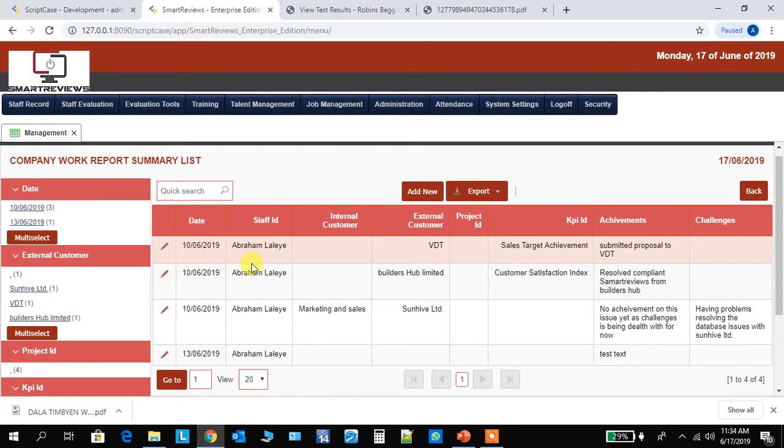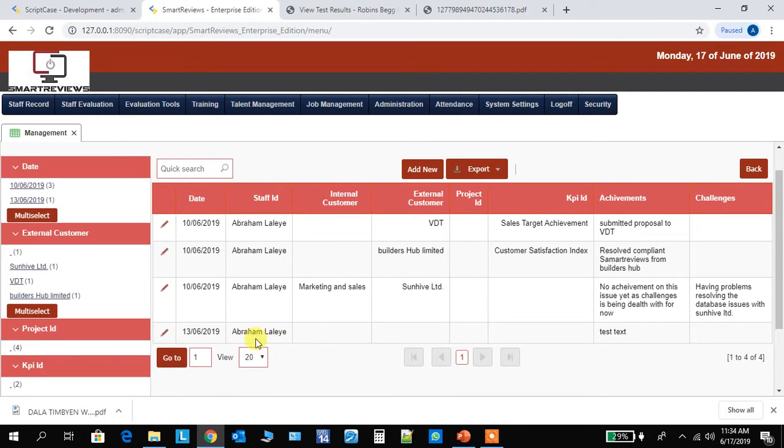For example, you can see at the summary here the relevant KPI that is supposed to be reported to, and the achievement. This person says they submitted a proposal to a particular company. You can also see the challenges that the particular person is encountering in a particular situation. Let's look at the one with challenges.